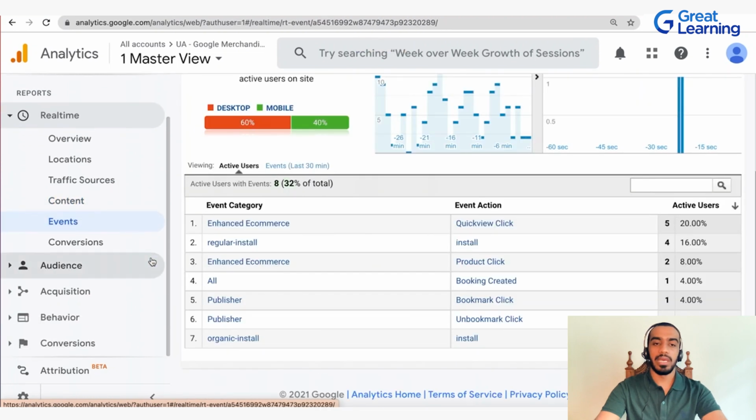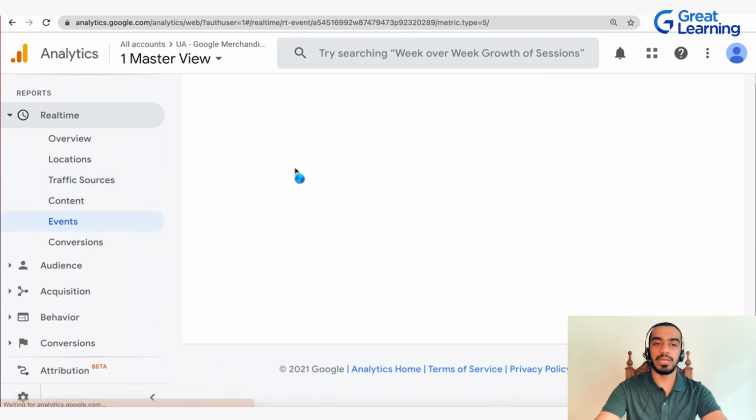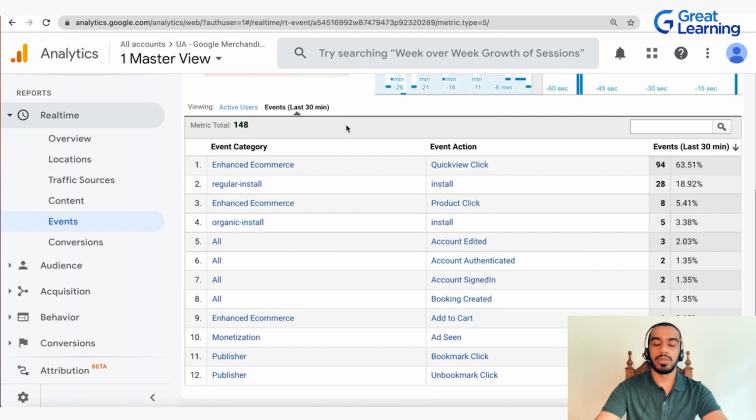And here you can see the event-specific data. You can customize these events. Once you set up these events, Google will be able to show you what events the customers are taking right now. So did they do a quick view click? Did they install right now? So this is all real-time reports. This is all data that's happening currently. You can even look at the last 30-minute data. So in the last half an hour, how did your events perform?